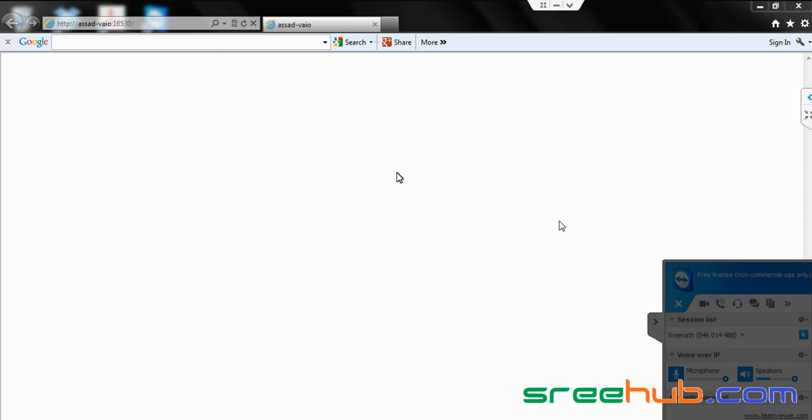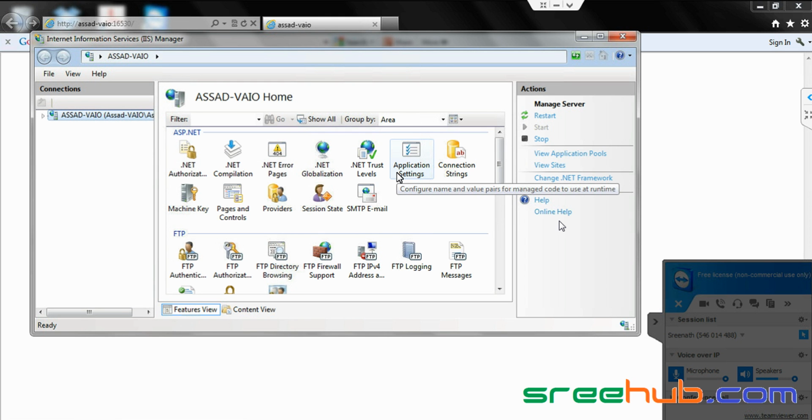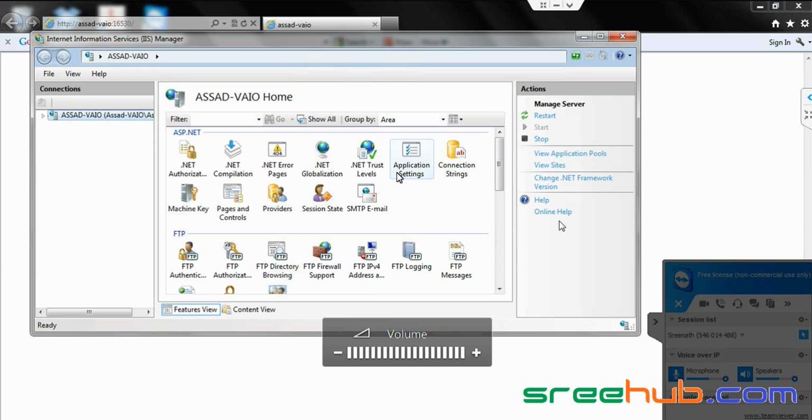The server we were talking about on IIS, right? This is your IIS. You remember we enabled everything under IIS. We went to the control panel. Yes, so this is nothing but your IIS. Can you just maximize this window?